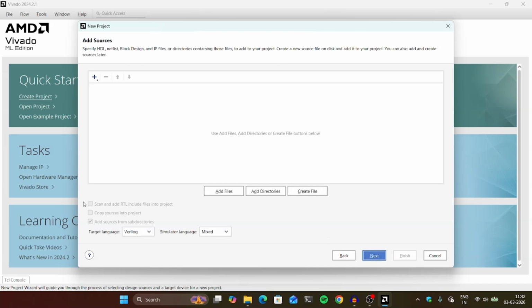And now it will ask for source files. So in Vivado, the sources are basically divided into two categories. The first one is the design source, and the next one is the simulation source. In the design sources, you write your main Verilog code, which is the behavioral code and modules. And in the simulation sources, you write the test bench.